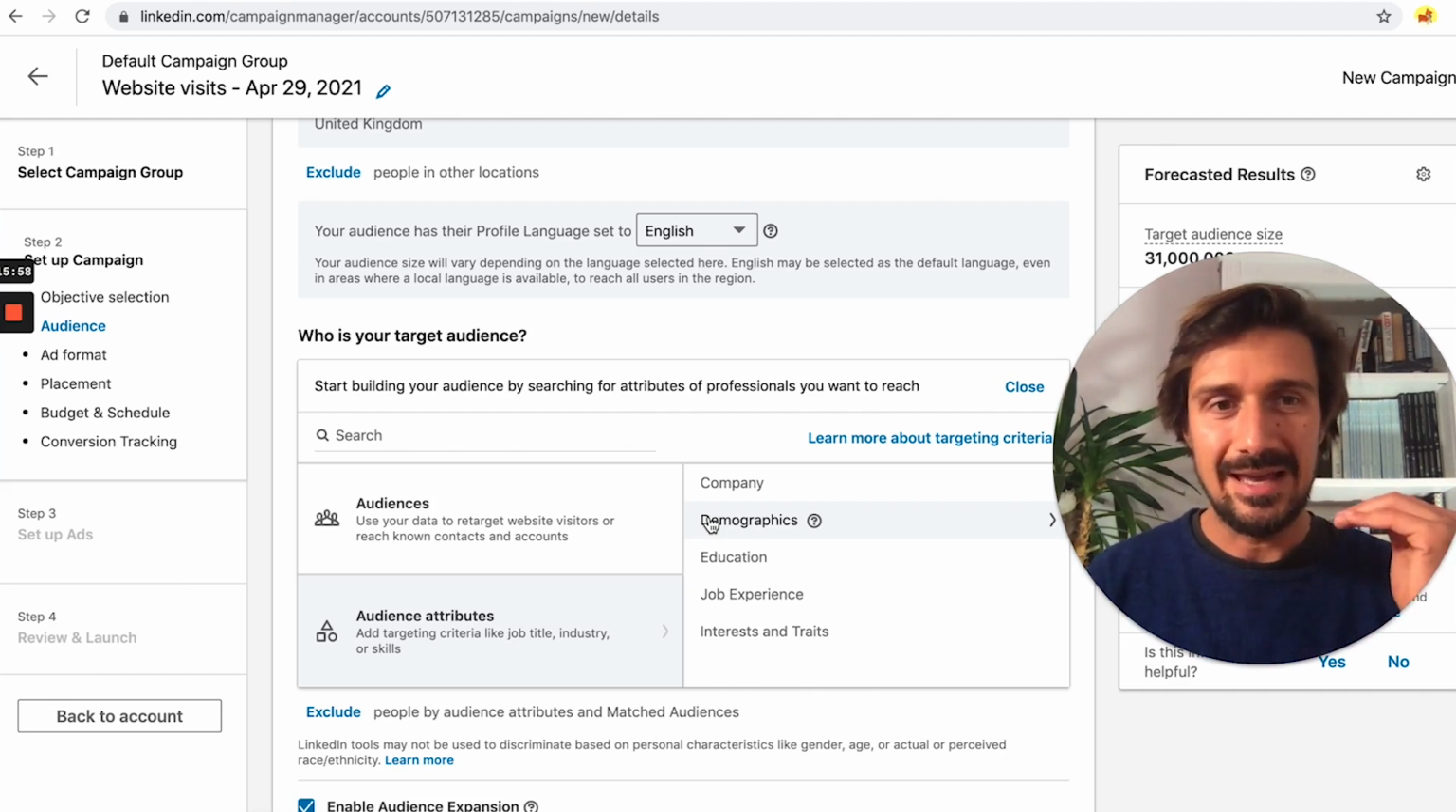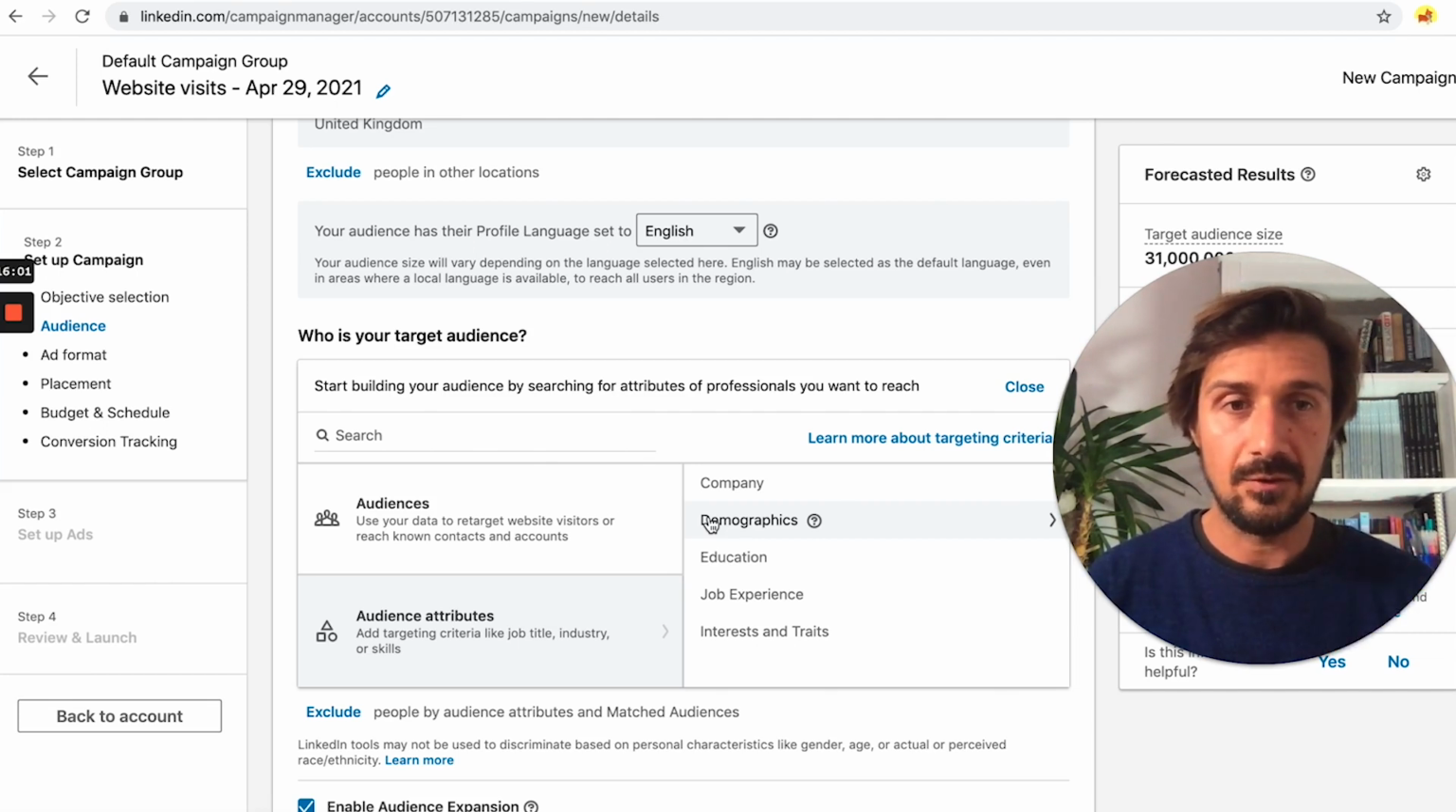Part of it is because job title on LinkedIn is a free form field, which basically means that a lot of people just write what they want in it.